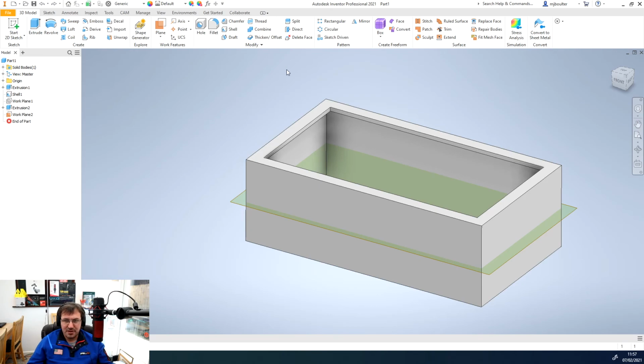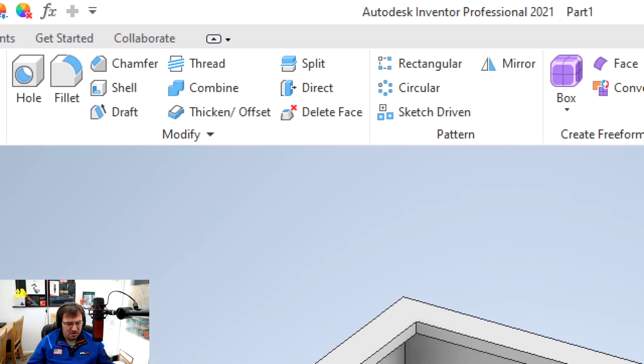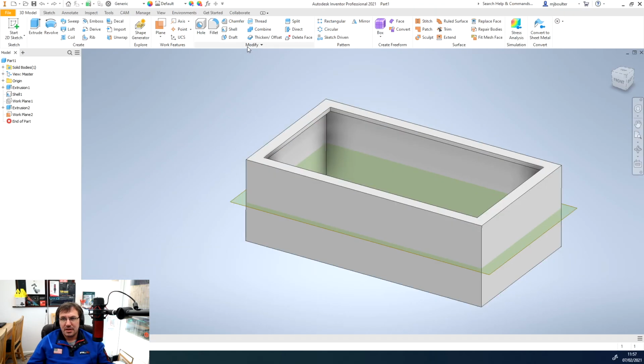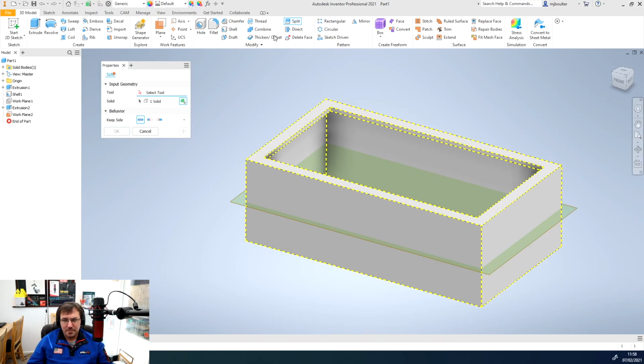So the split function, I'll zoom in, and then I'll draw my arrow. This is the split function that we're going to be using, found within the modify panel. So we'll left click on the split function. We're going to select the tool first, which is our plane that we're going to use to split the solid.